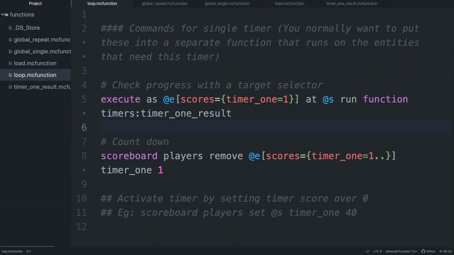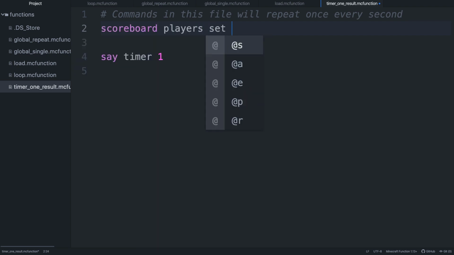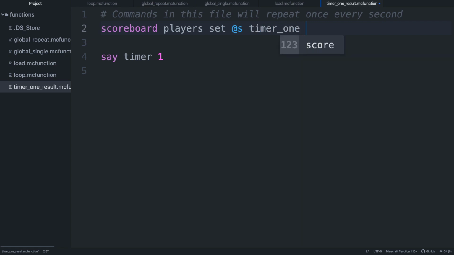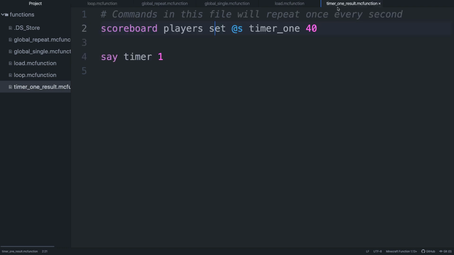And if you want your scoreboard timer to constantly repeat and not just do a single delay, then just make sure to go to your function that runs after your timer runs out and make sure that it resets itself. So if you're counting down, what you want to do is make sure to do scoreboard players set at s, because that's probably who's running the function, and then your timer one or whatever, and then set the score to whatever you want the delay to be. This way, as soon as your timer runs out, it'll run your function, run your results, and also it'll reset your timer so it'll continue going.